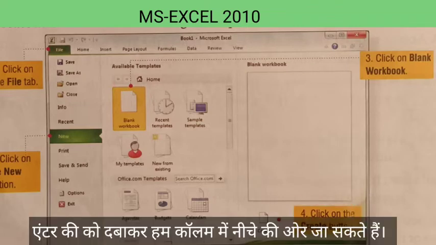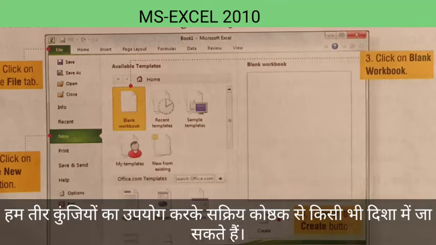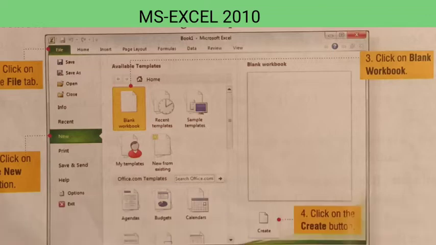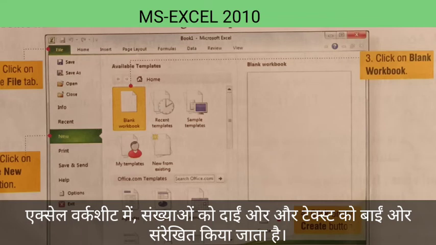We can move downwards in a column by pressing the Enter key. We can move in any direction from the active cell using the arrow key. Do you know? In an Excel worksheet, the numbers are aligned towards the right and text towards the left.